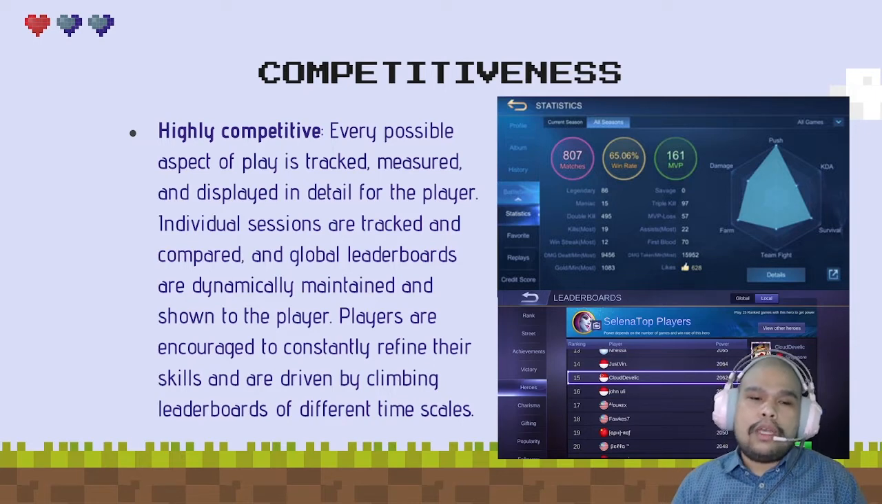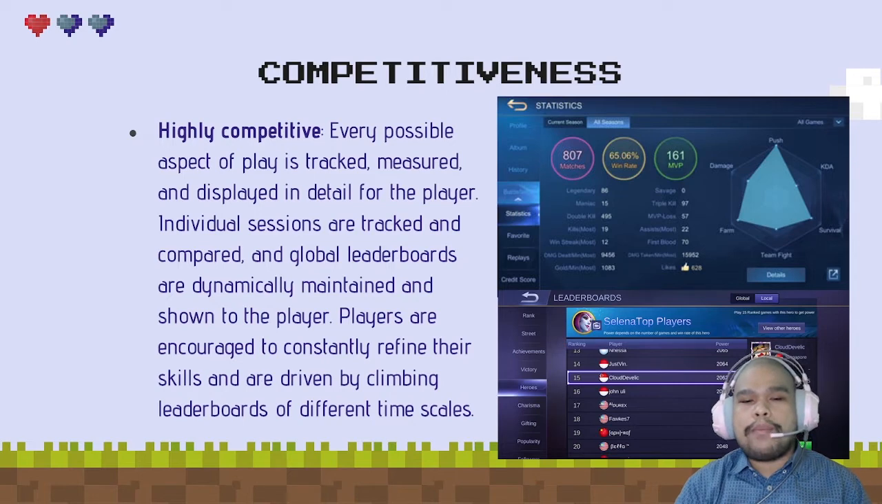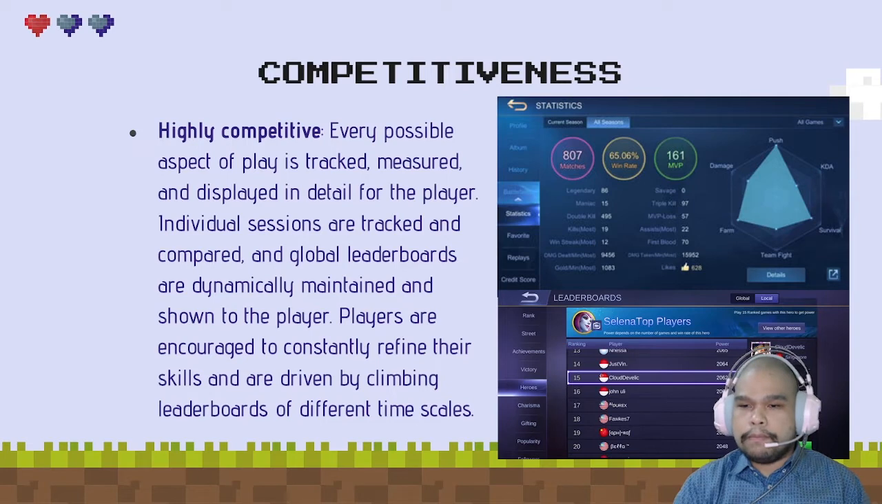So, individual sessions are tracked and compared, and global leaderboards are dynamically maintained and shown to the player. So, players are encouraged to constantly refine their skills and are driven by climbing leaderboards of different time scales.